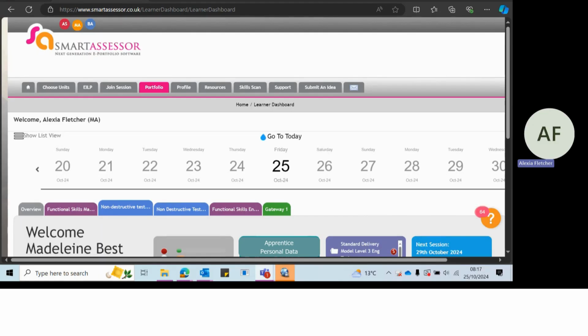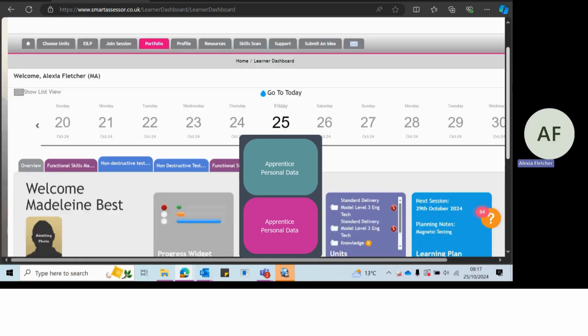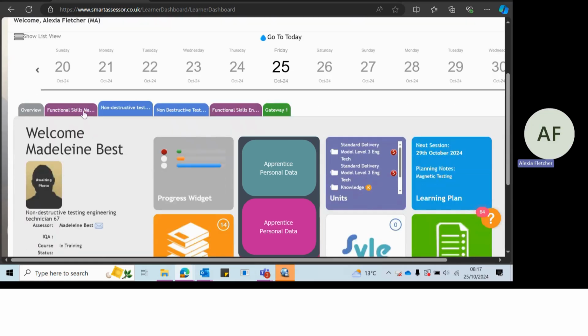So this recording will hopefully assist your apprentice to be able to successfully log their off-the-job training. So you should be able to see my screen, and what you can see so far are all the different tabs which will have an overview, possibly functional skills maths and functional skills English. You'll have a gateway tab and you'll have a non-destructive testing engineering tab, and this will show you whether they're doing the operator or the technician.